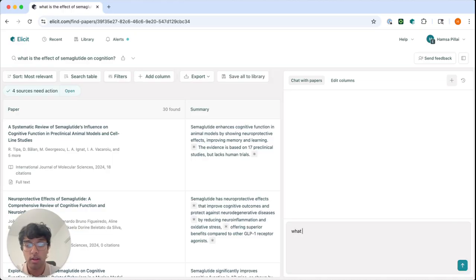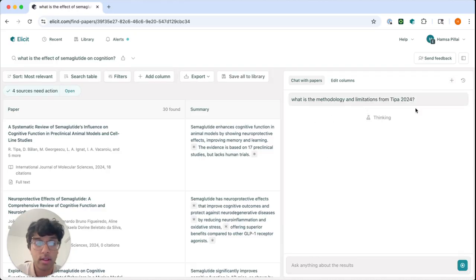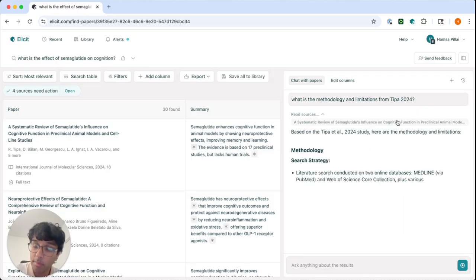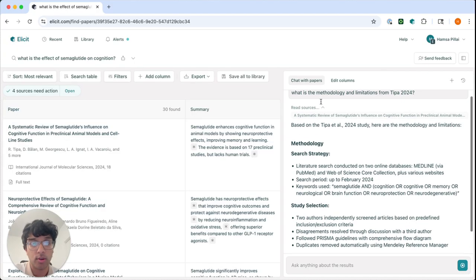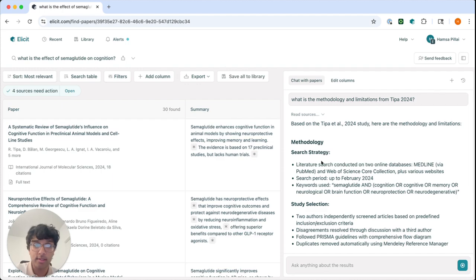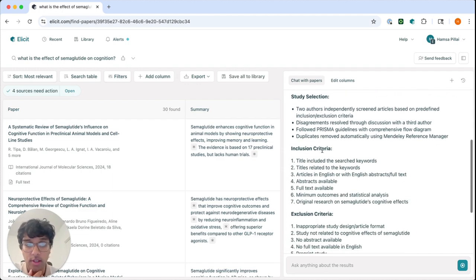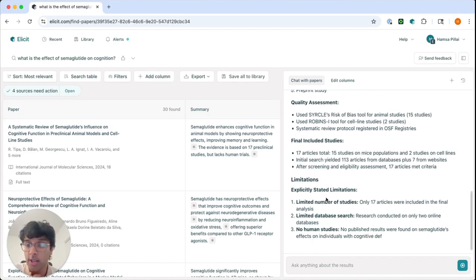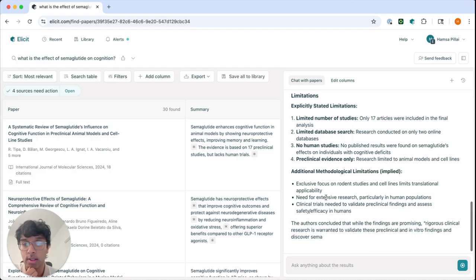So, what is the methodology and limitations from Tipa 2024. So if I mention that, it's going to go and pull this paper, and we can chat specifically about this paper. So it's thinking, it's going to go pull it and then answer the question. And here you can see the papers that it's read or the actions that it's taking to answer your question. And since we have the full text, it's going to go find the methodology, the study selection, etc. And the limitations that Tipa has mentioned in their paper.